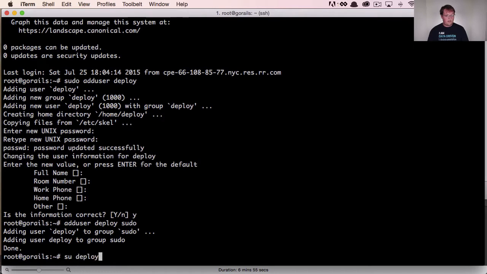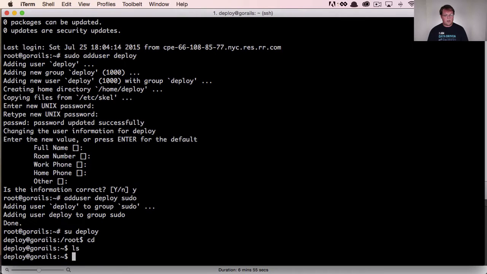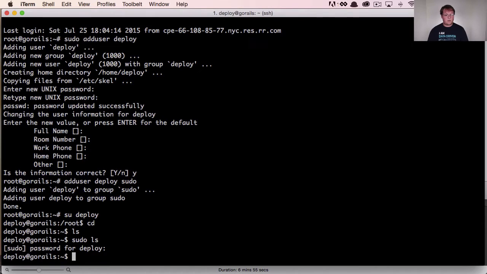So if you go su deploy, this is going to log you in as the deploy user, and you can go to your home directory and do all of that. But you should be able to run sudo ls now. If you type in the deploy user's password, that should run without failing, like it just did.